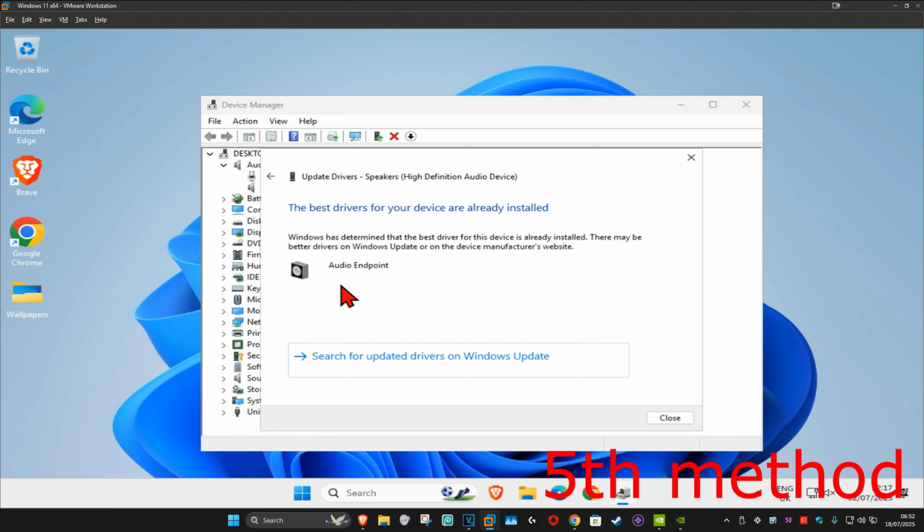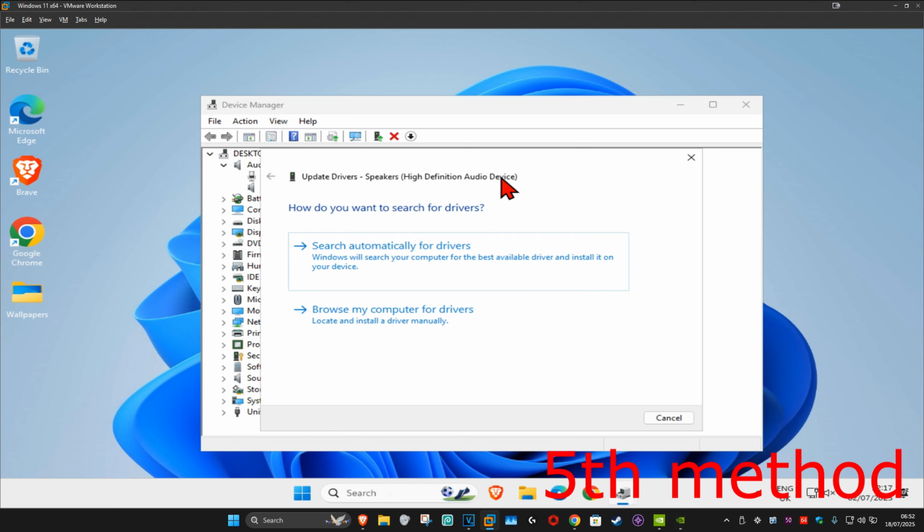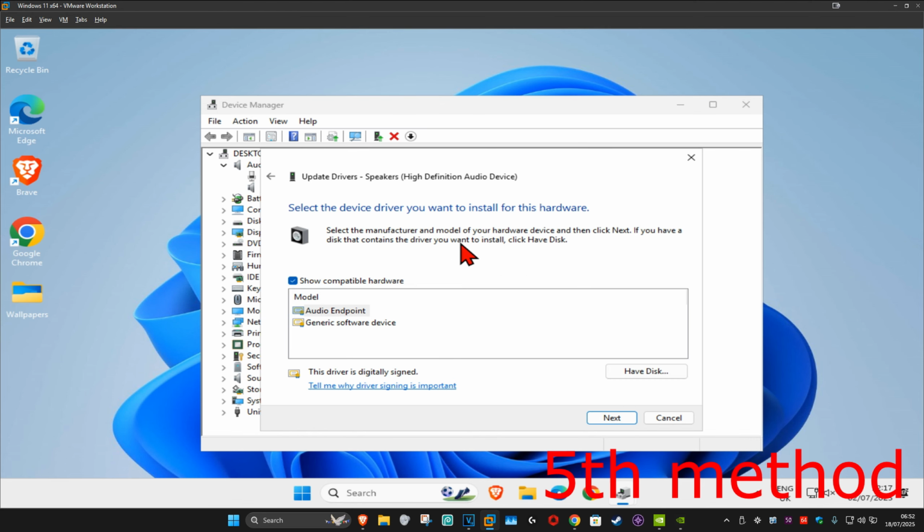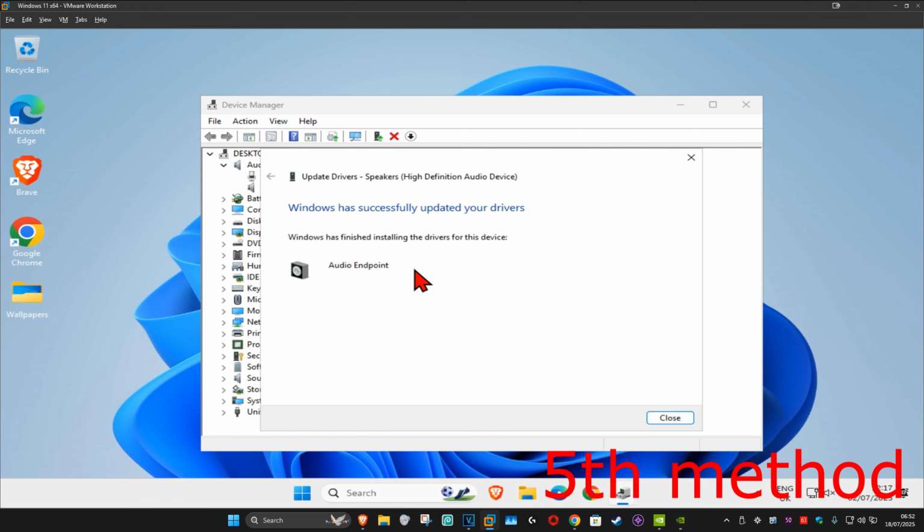If that's still not working, then we're going to go back and then click on browse my computer for drivers and then click on let me pick from a list. You want to install the driver which you think is most compatible with your headphones. For me, it's going to be this one right here. And then click on next. Make sure that your drivers are fully up to date. See if that works for you.